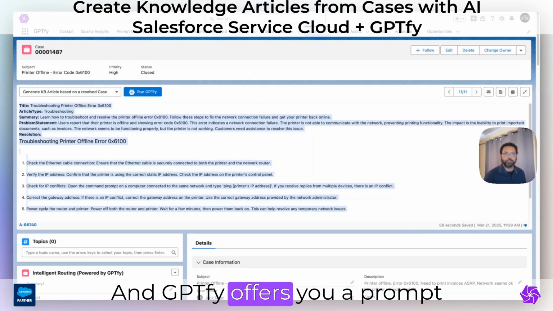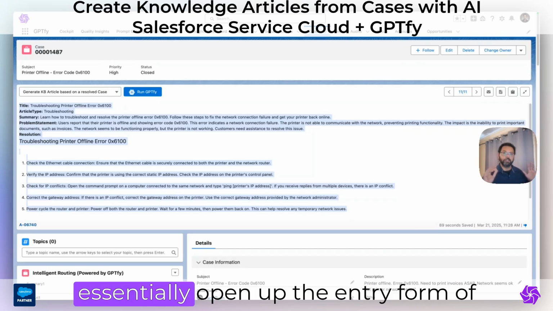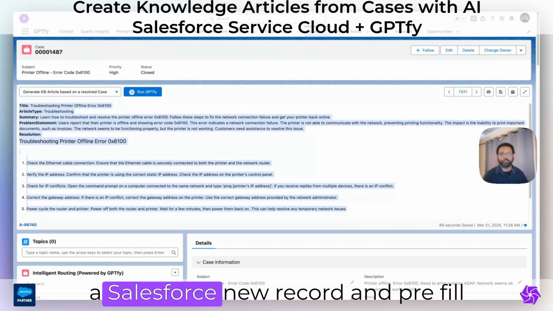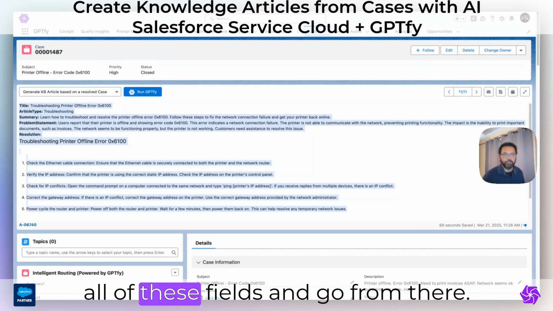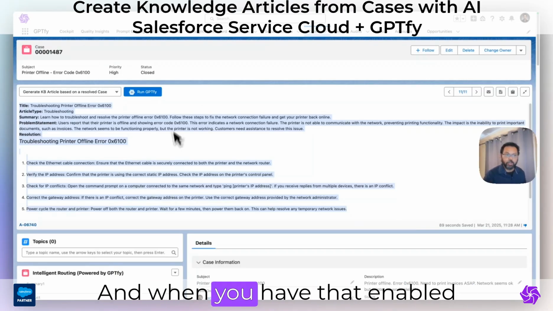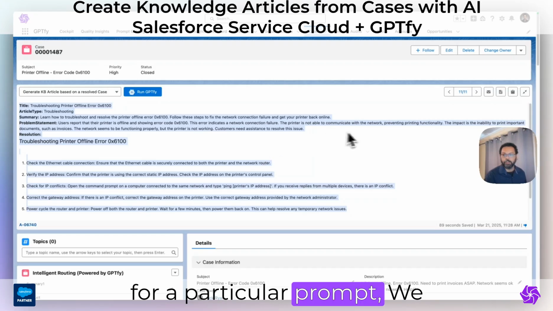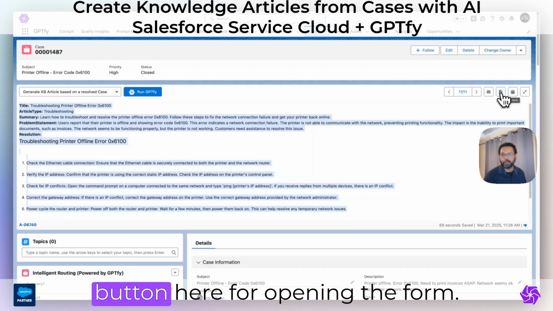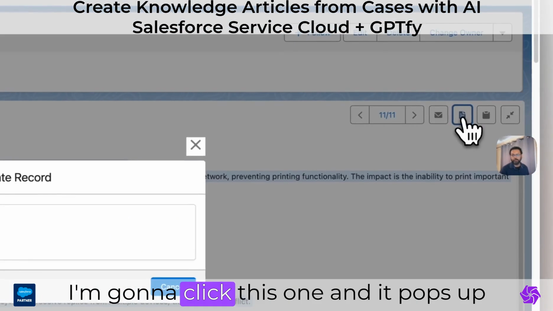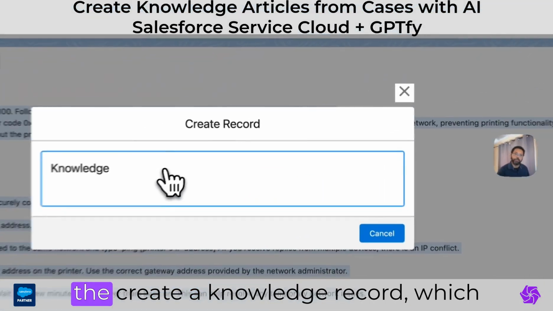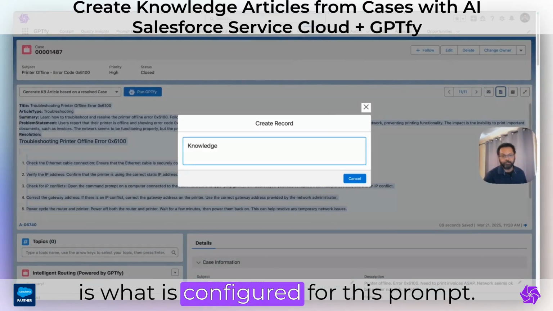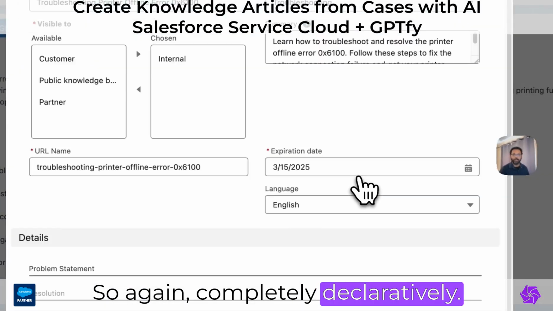And GPTfy offers you a prompt action framework where you can essentially open up the entry form of a Salesforce new record and pre-fill all of these fields and go from there. And when you have that enabled for a particular prompt, we automatically get this new button here for opening the form. I'm going to click this one and it pops up the create a knowledge record, which is what is configured for this prompt. So again, completely declaratively.